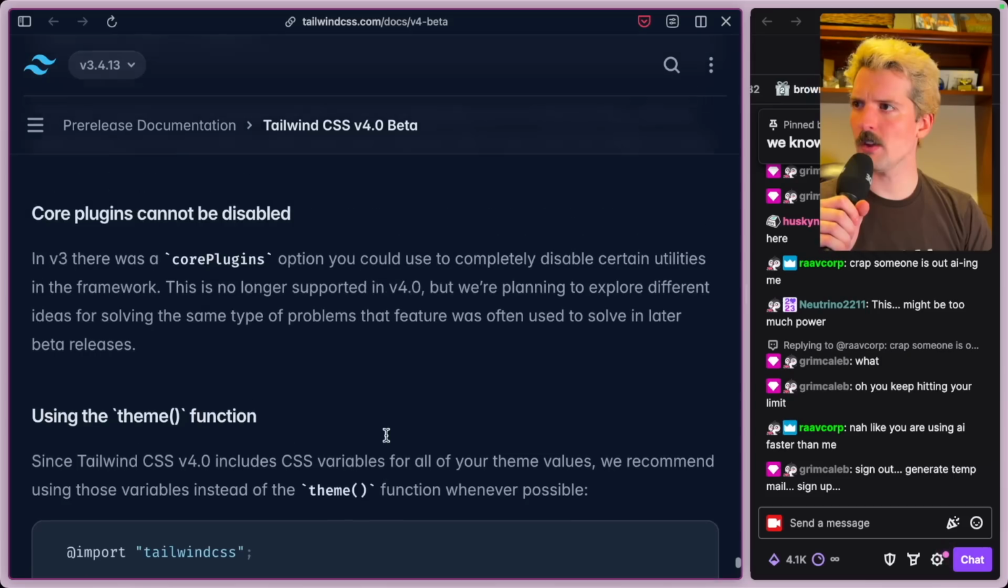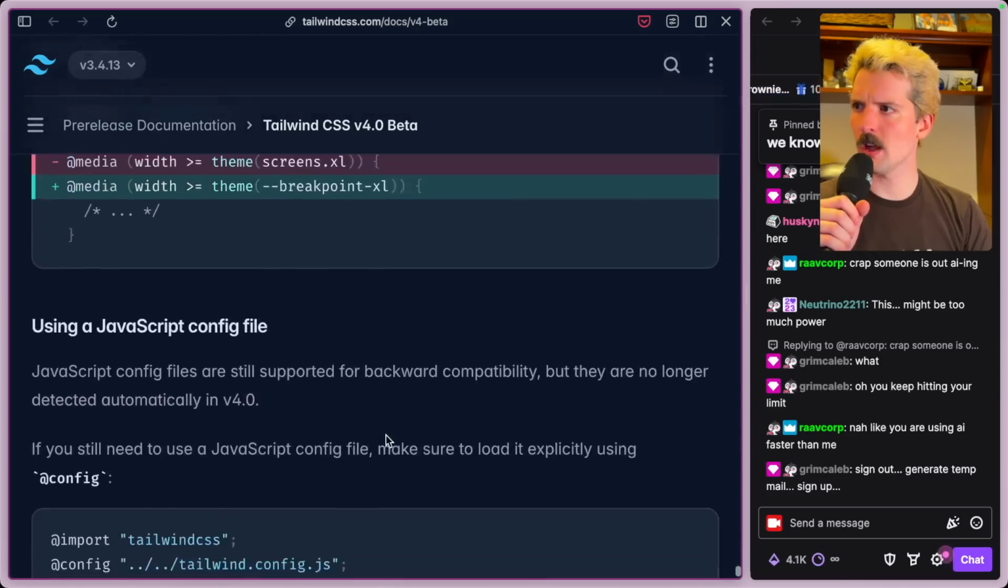I think that's everything I want to riff on here, though. There's a lot of cool stuff. I'm excited. That's all I have to say about Tailwind V4. I am genuinely way more hyped than I expected to be, and I hope you guys are too.